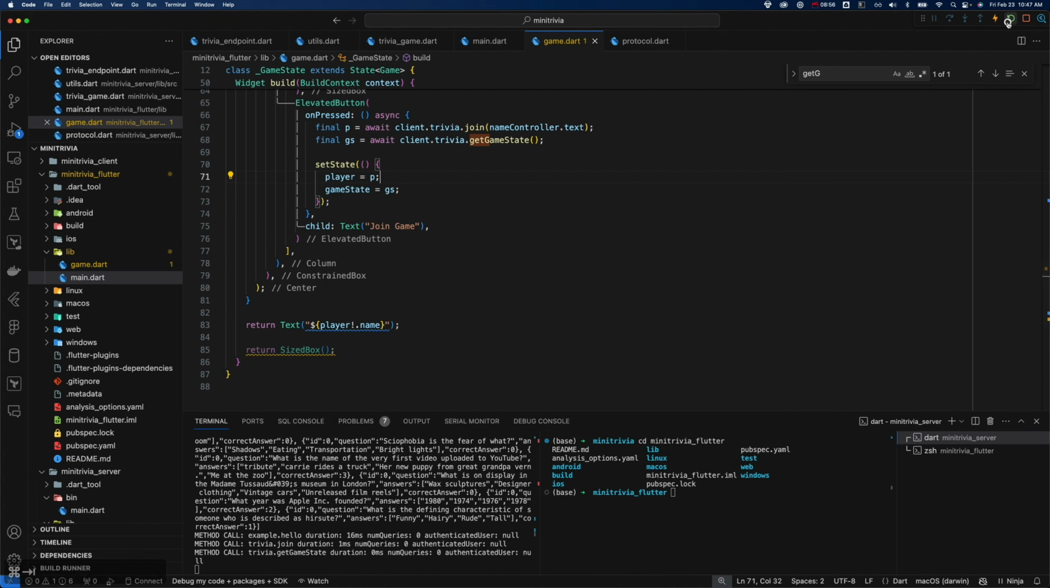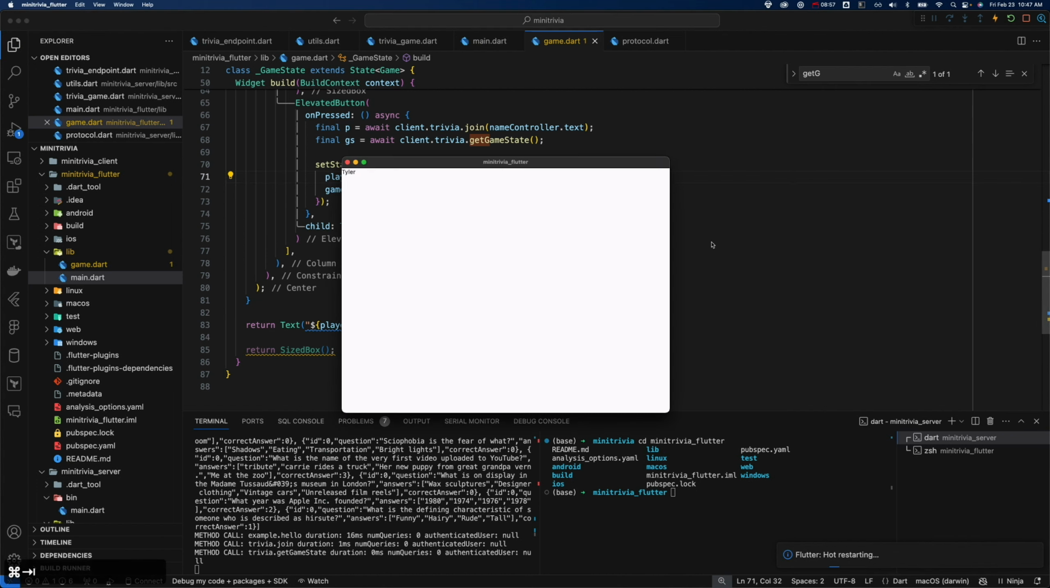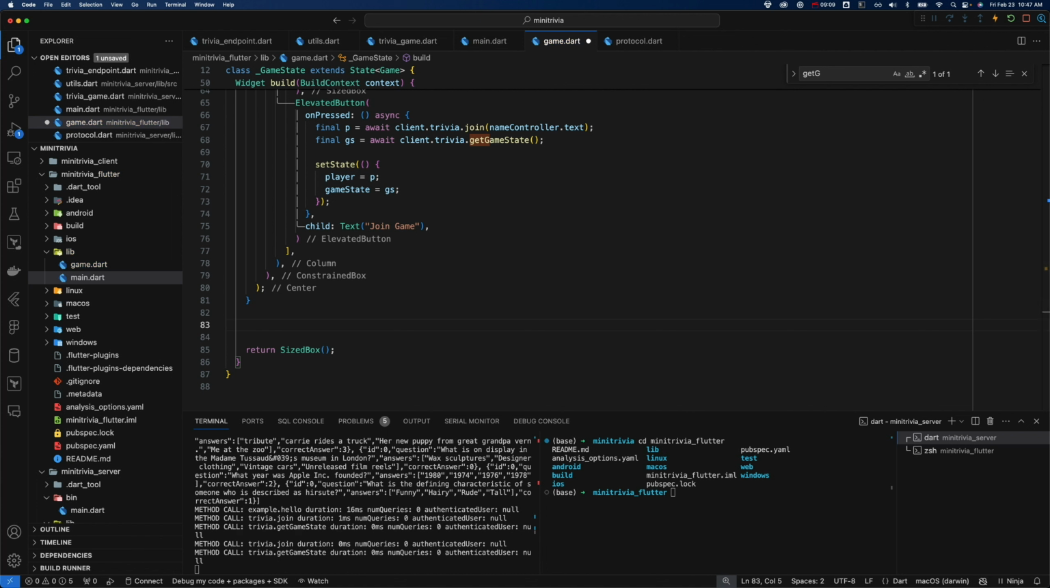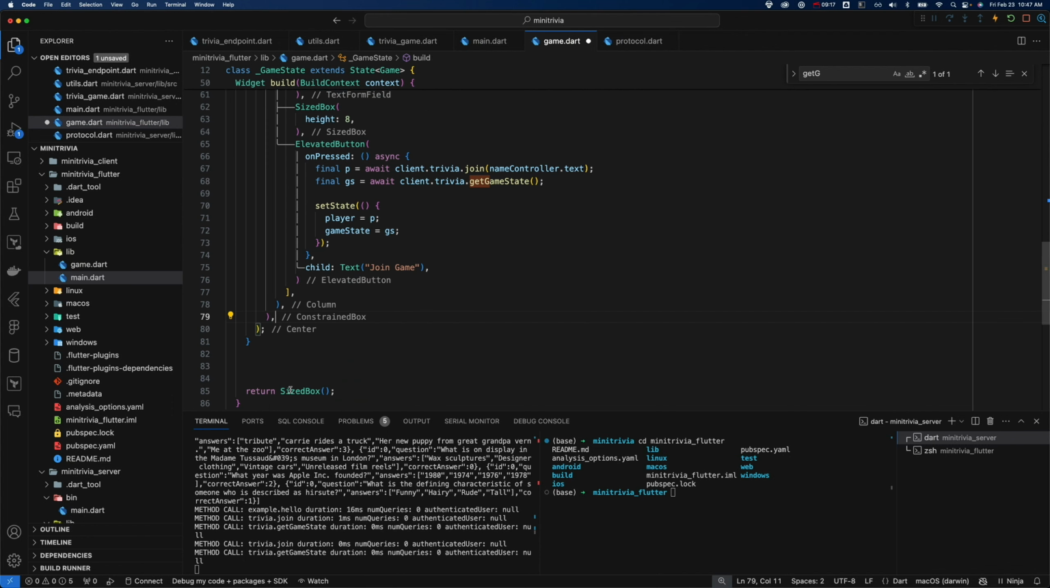And if I rebuild, because we're not doing anything to persist the data, I'm going to essentially be a new person, and I can put my name as Bobby, join the game, and we'll have Bobby there, which is fine. Okay, next up. So after we've checked if there's no player, let's check if the game state is null.